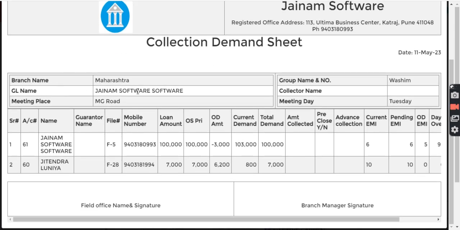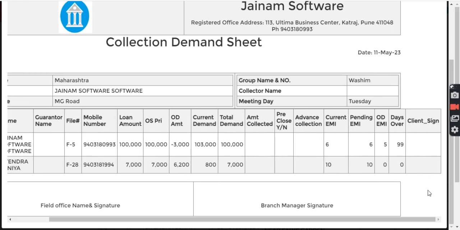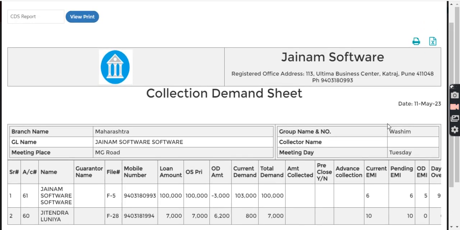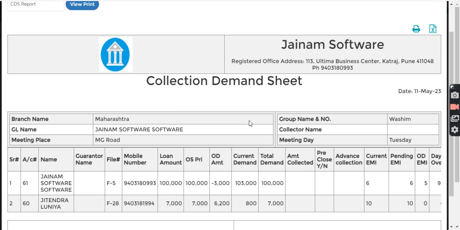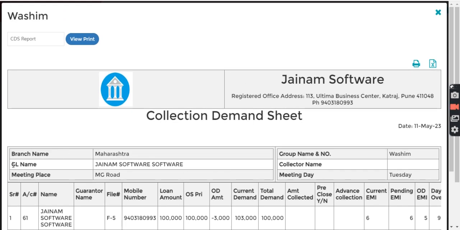I come to know the group level details as well as the details required for the collection demand. And we can take the print and basically at the collection center we can get this signed by the customer as well. Similarly, we can also modify the details here, like if you don't want to add these details, we can remove these details also.